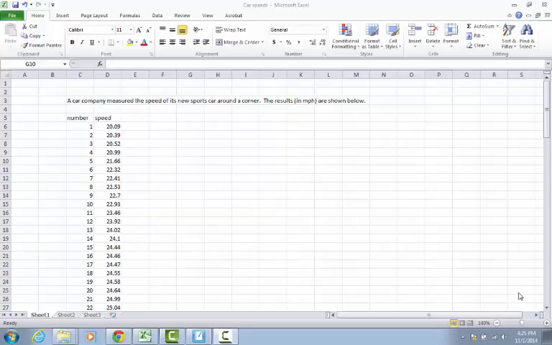Hello, we are going to make a box plot from some data on car speeds that we have in Excel. Now, it's not super easy to make box plots in Excel. We're actually going to make the box plot by hand. We can use the data that's in Excel to look for our median, our lower quartile, also called quartile 1, our upper quartile, also called quartile 3, our minimum value, and our maximum value.